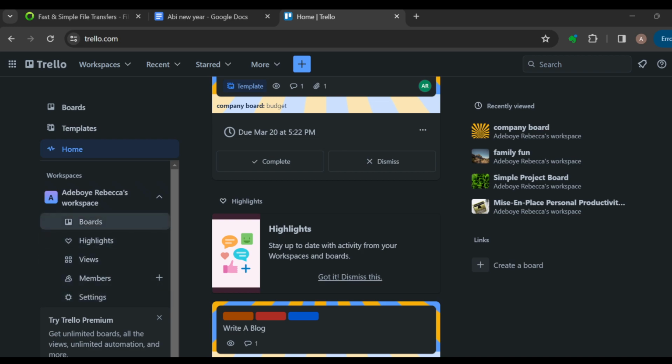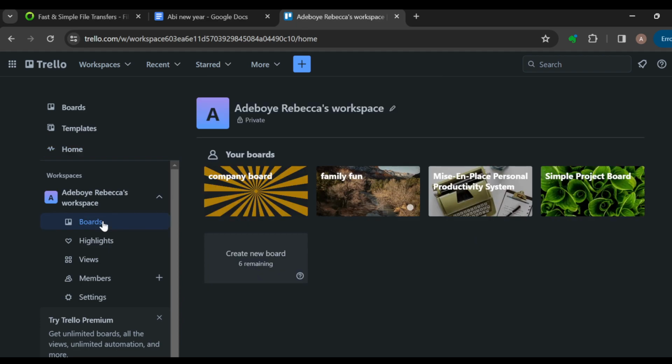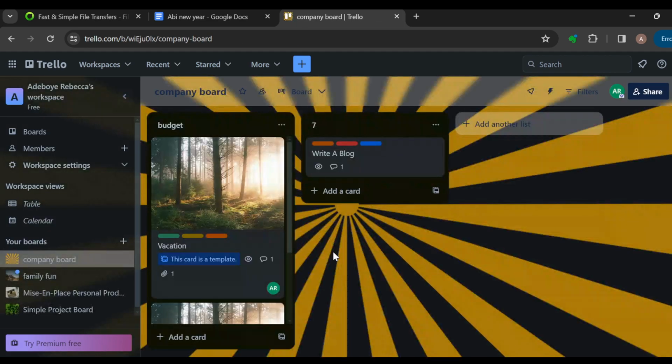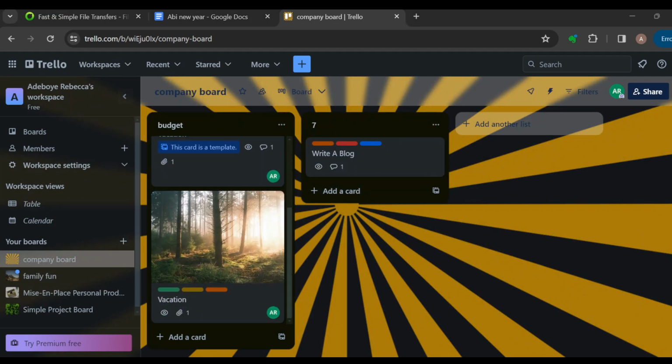So the next step here is to move to the left side of the screen, click on the boards option, and then select the board that you'd like to work with. After selecting the board and you're brought to the board interface, you can see different functions. On this page, you can see that each card represents a task, and each list represents a stage of a project.